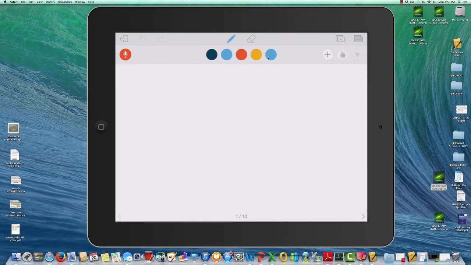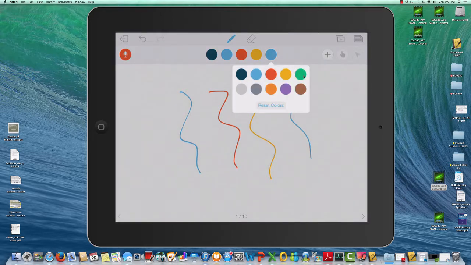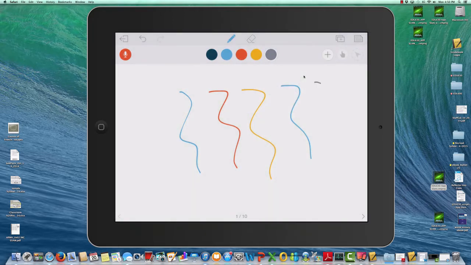So you have a number of different colors you can choose from here on the color palette. You can use blue, red, orange or gold, lighter blue. Say I don't like the color choice, I can choose a different color. If I don't like what I drew, I can undo it, or I can use the eraser and erase what I did.